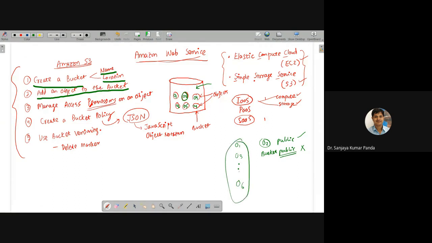These are still private. So you may ask me a question here. Suppose I have 100 buckets. Let's say I have 100 objects in each bucket. Do I need to go change the setting for each and every bucket, each and every object, to make it public? It is not practically possible, right?